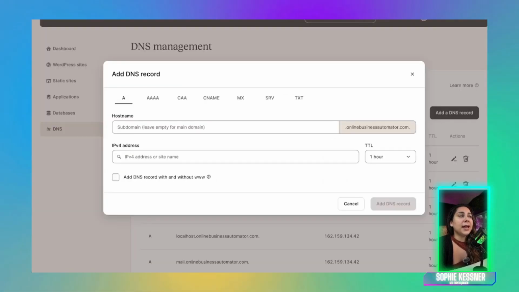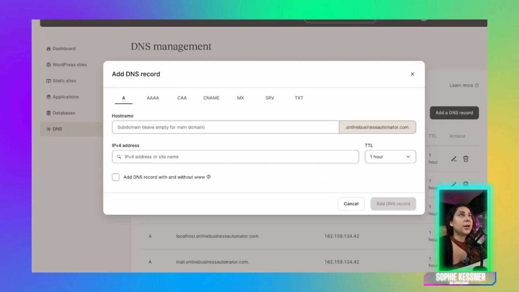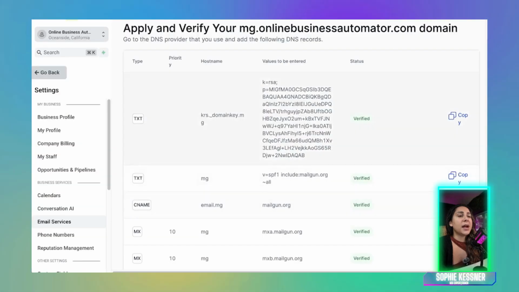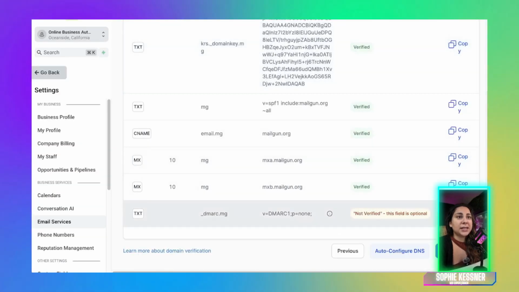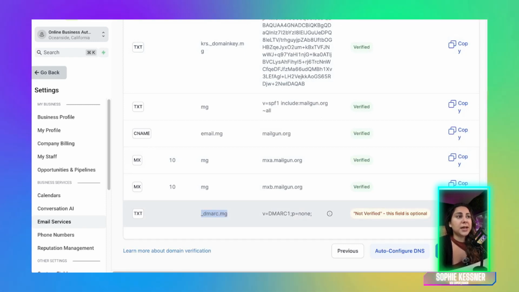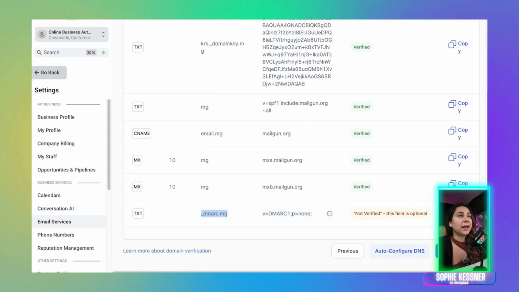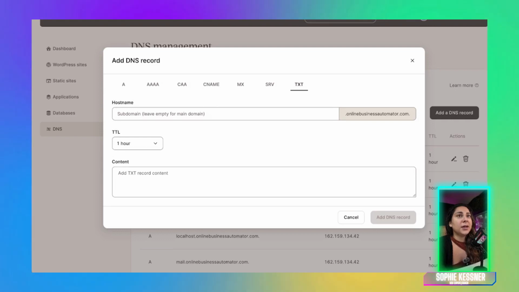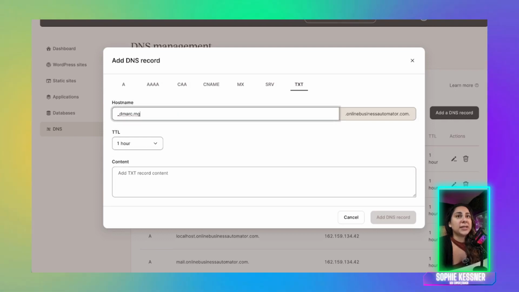Now, when I'm looking at my account on the back end here, what I'm seeing is there's one DNS record I actually haven't added, which is a TXT for our DMARC. So I'm going to go ahead and add this in. I'm going to copy this prefix here. I'm going to look and create a TXT record on the back end. So add a DNS record. I'm going to click on TXT. I'm going to copy that prefix, that host name here.